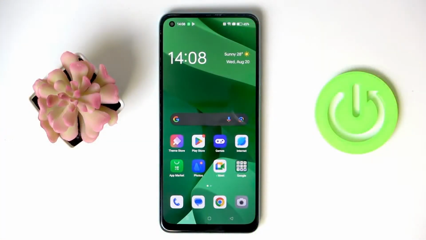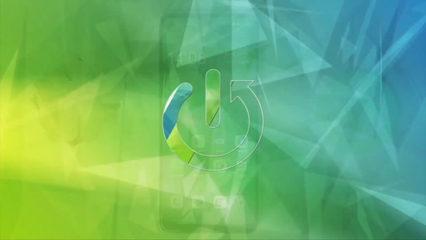Good morning guys, and in front of me is OPPO K10x, and let me show you how to add a fingerprint.